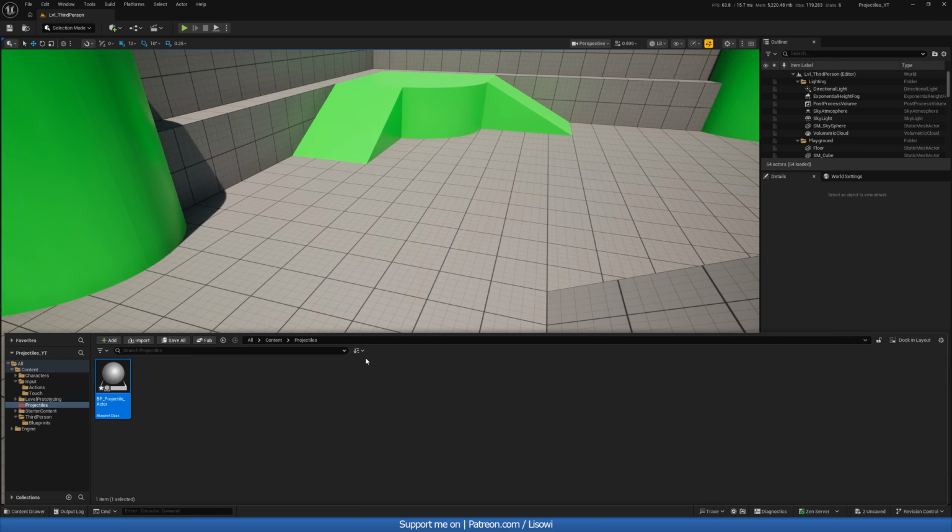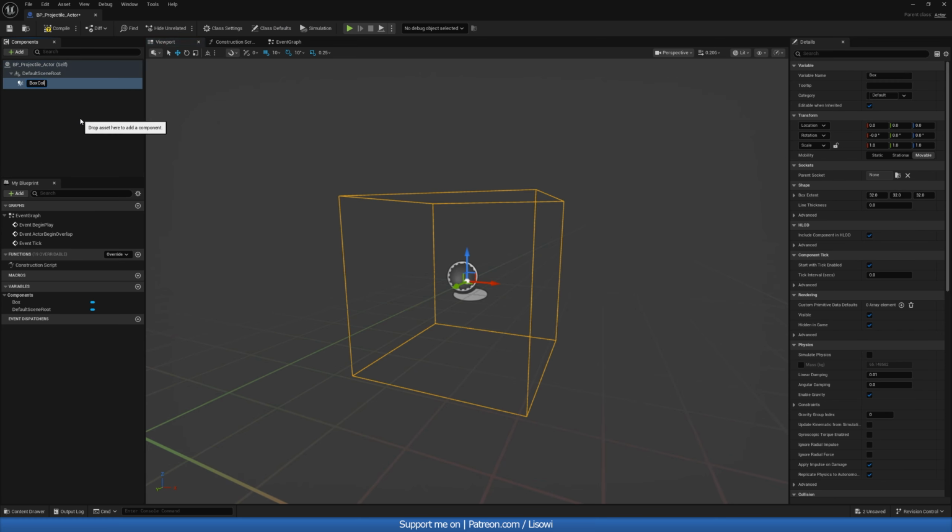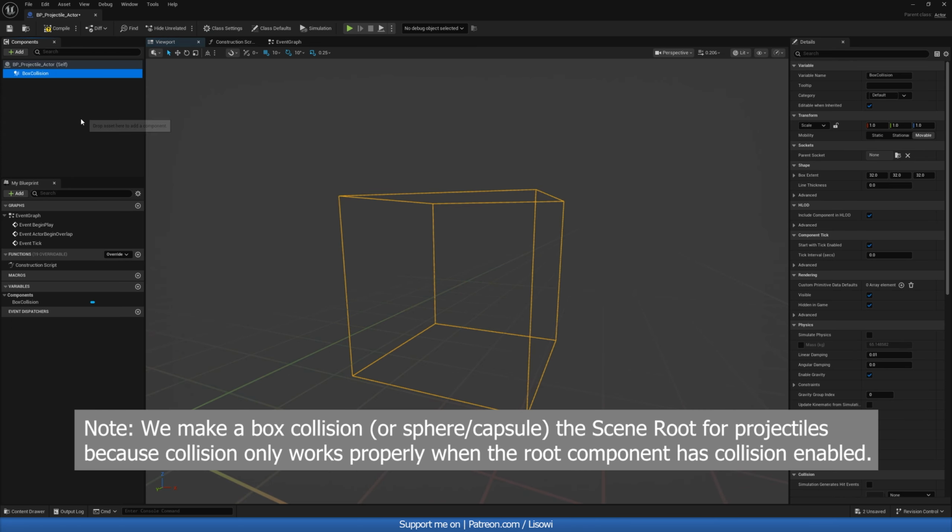I can spell. And I'm calling it projectile actor because this will be the base parent class for all of our other projectiles, such as arrows, missiles, whatever you have. Save it, open it. And in here, you want to start by adding a collision. I'll do a box collision, and you want to take this and drag it into your default scene root.